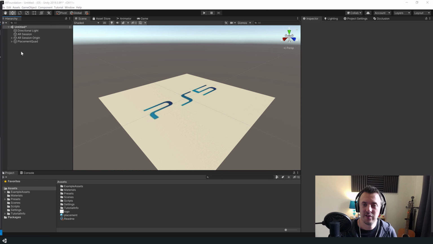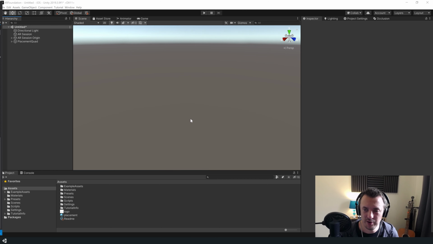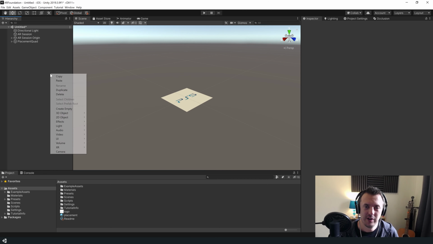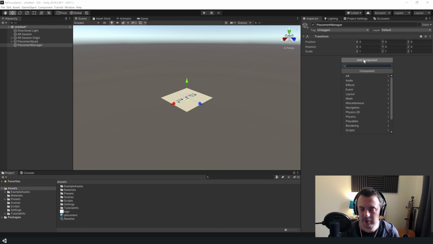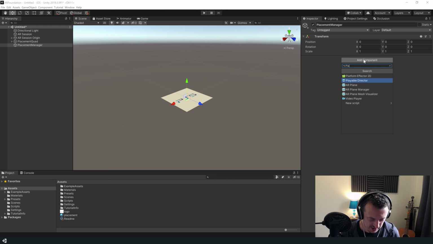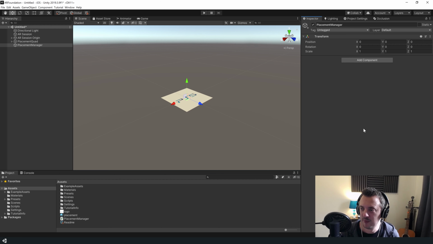Okay, so next up we need to create our placement manager, and this is a script that's going to control the placement of our quad on our flat surfaces. So right click in the hierarchy and we're going to go to create empty and call this placement manager. And on there we're going to create a new C# script and we'll call this one placement manager. Enter, new script, create and add.